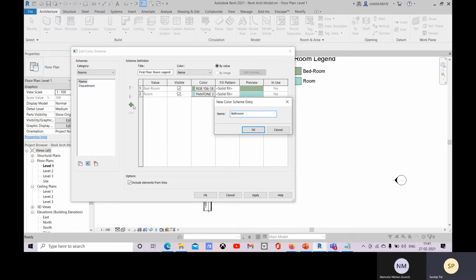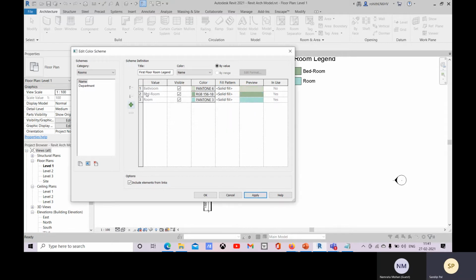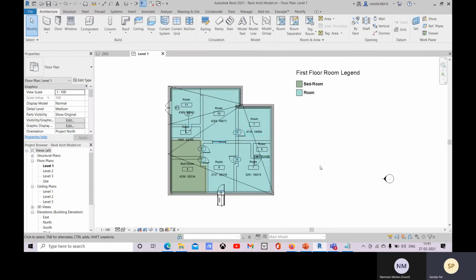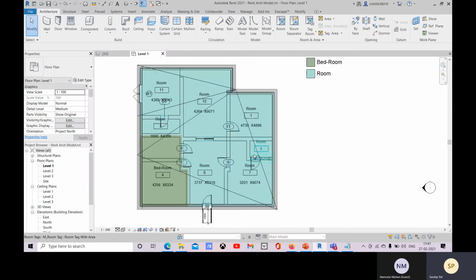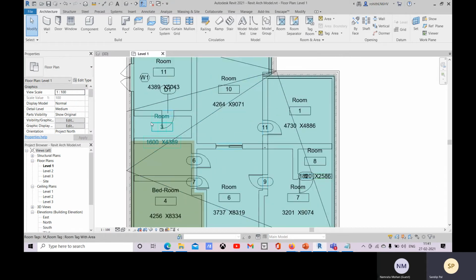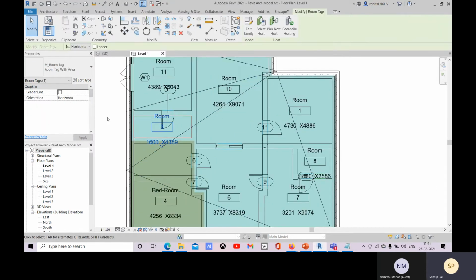Now if I create it from here, it is not assigned, but the color scheme is created, right? So this bathroom has been assigned, but it is not in use. Here you can see that it is showing no, which means you haven't applied this color scheme, but you have created it. Okay, so let's click on OK, and now if you change any room, suppose for this room, let's select it.